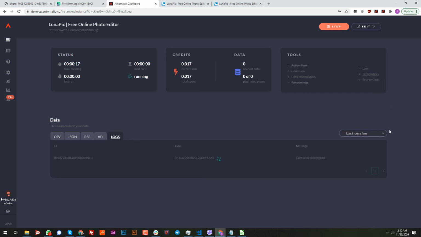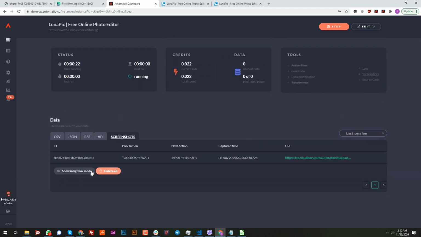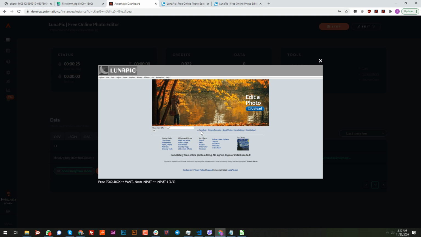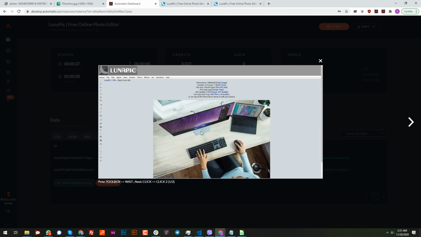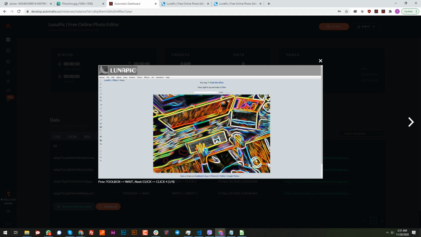If I go to the logs, let's see what's happening. It's already capturing the screenshot. One screenshot is captured. This is the home page, and now he should take another screenshot. Yes, this is after he uploaded the photo, as you can see, and this is happening on the server. This is what Automatio is doing from the cloud server, not from my computer. I can close it down, and now he's applying this dreaming art effect, and now he's going to apply another effect, and now he's going to do a third effect. Let's see.